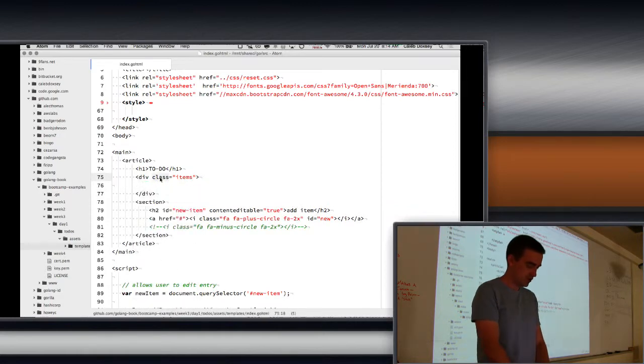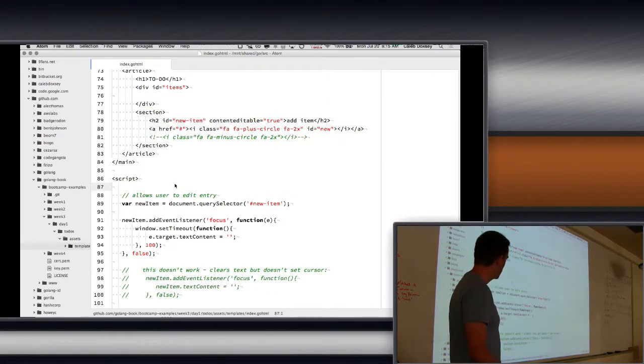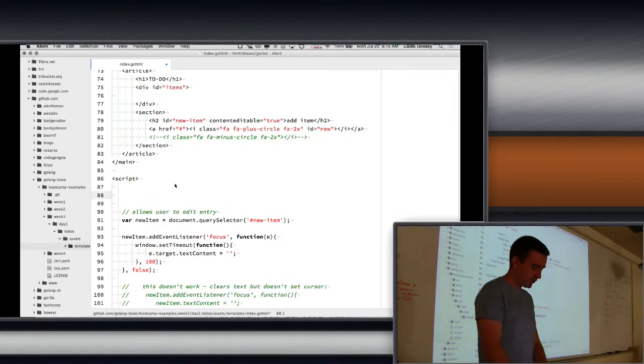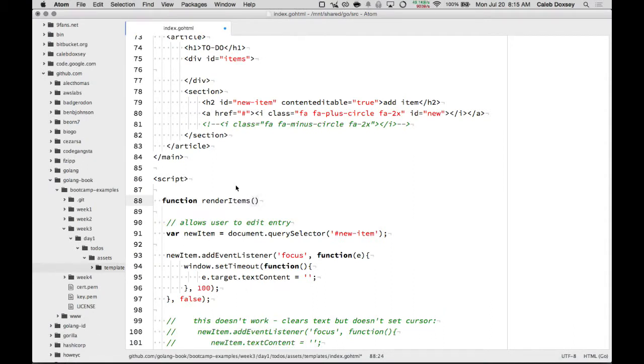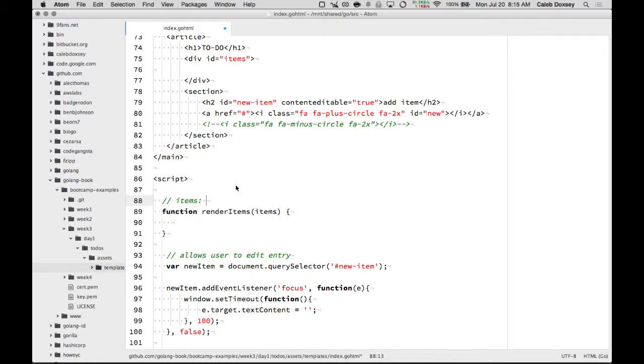Let's give it an ID. Yeah, just because it makes it easier in JavaScript. So let's create a function. I'm going to call it render items. You give it something like text, blah, something like that. Maybe there's an ID. So that's what we're going to expect in there.